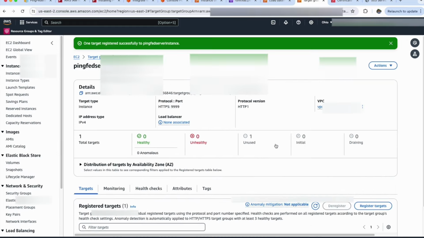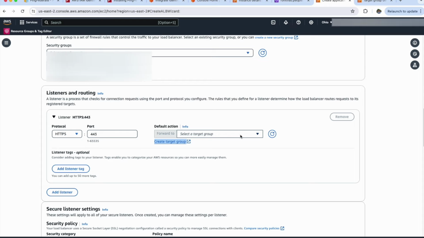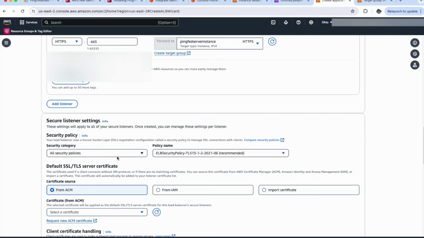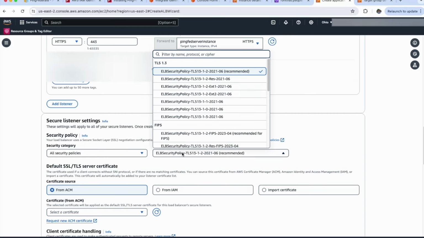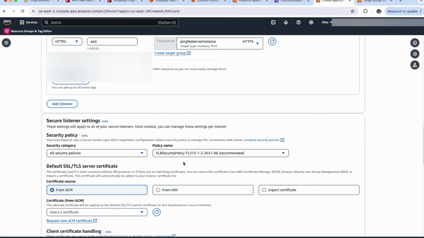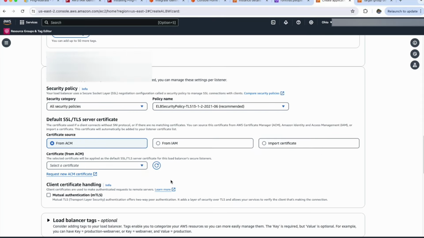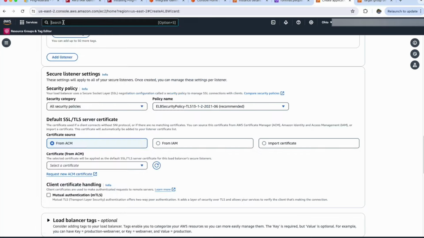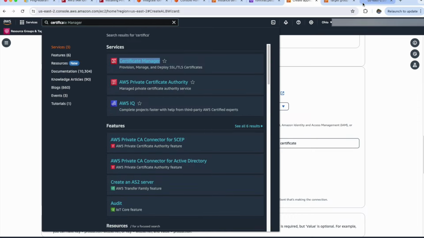Now come back to the load balancer wizard, refresh the listeners list and choose the target group that you just created. Scroll down to select your security policy. You may go with the recommended one. For the server certificate, you can choose AWS's Certificate Manager service to generate one for the fully qualified domain name that you intend to use, which is PingFedAdminConsole.your domain name. So for that, we navigate to AWS Certificate Manager, aka ACM service.